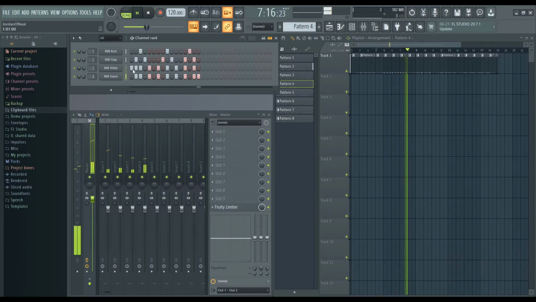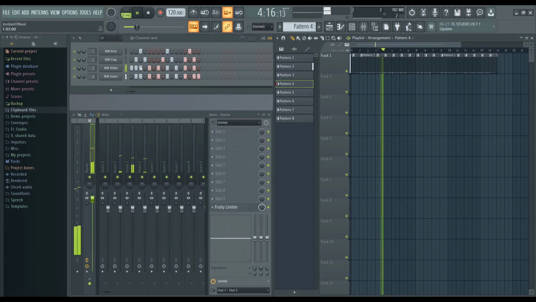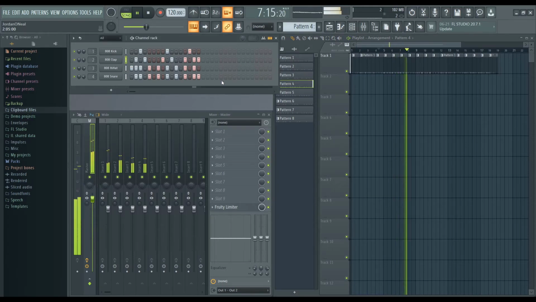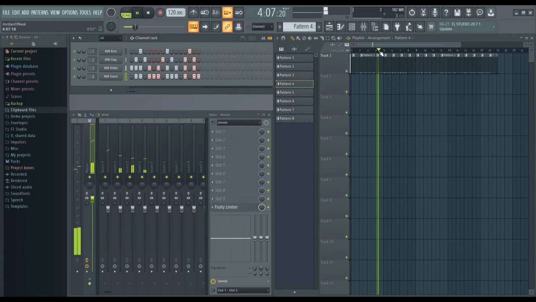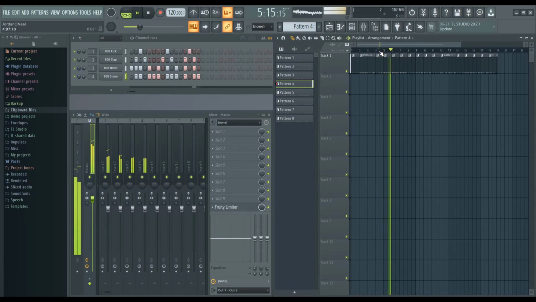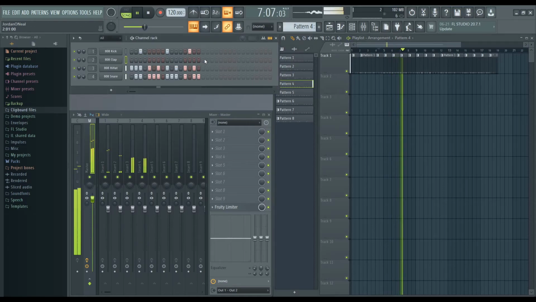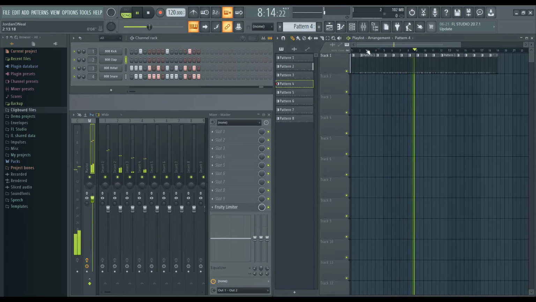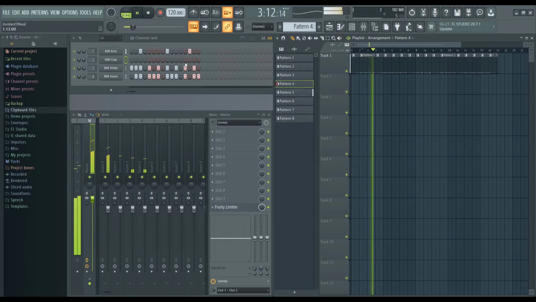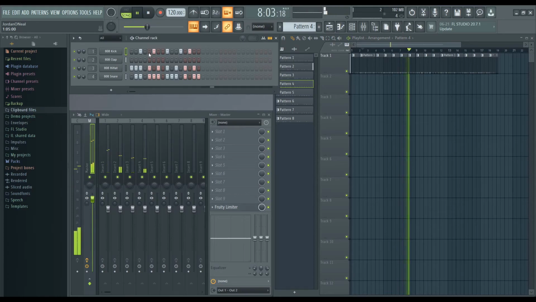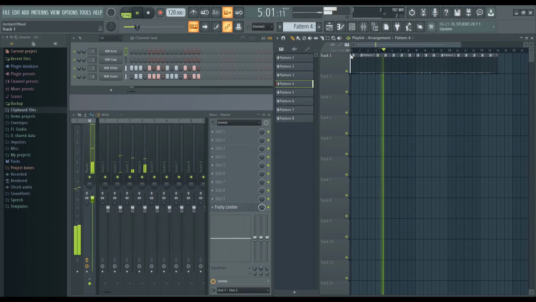Adding one beat to the snare. One beat to the clap. Removed one beat to the clap. Added one beat to the snare. Remove all the beats to the clap. Added beats to the kick and remove all the beats to the kick.